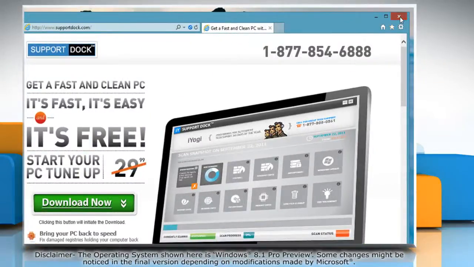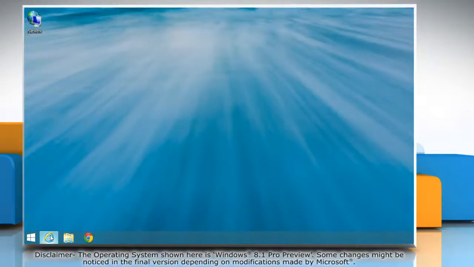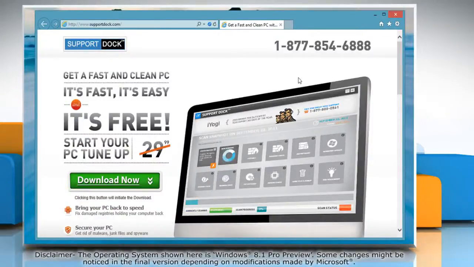Close Internet Explorer window, and then restart it. When the browser window opens again, try test printing a page while running as the administrator.